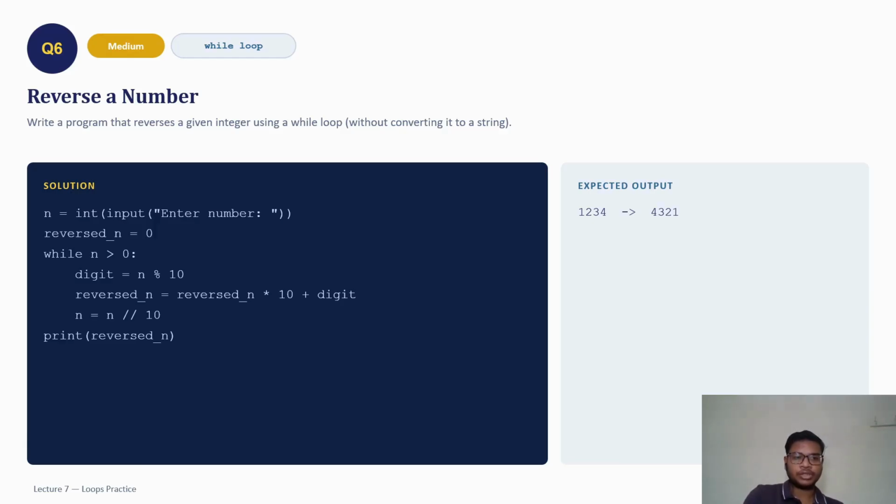So after this, 1 is also greater than 0. Then again the digit is 1 2 3 4. Why do we use n equal to n floor division by 10? We use this for the loop condition, so the loop keeps running again and again. After that, just print the reverse n.